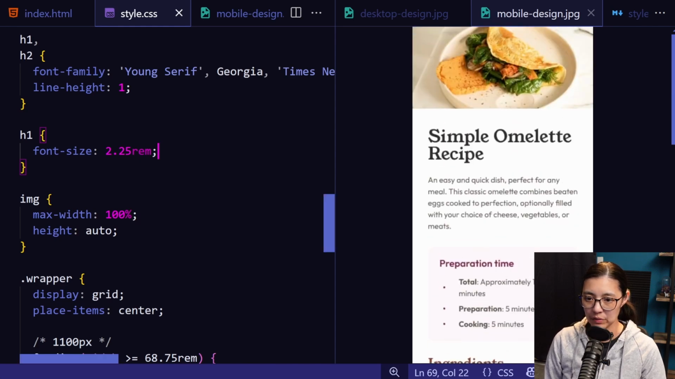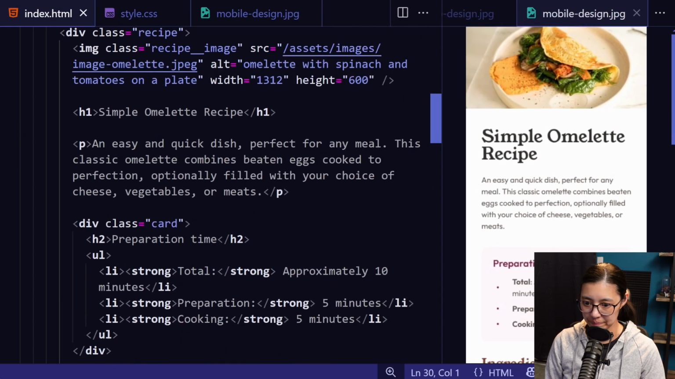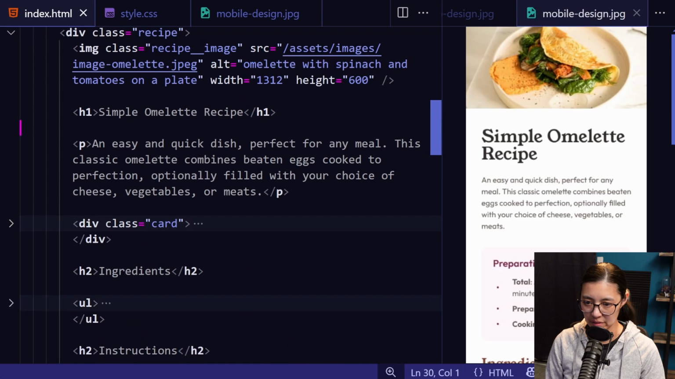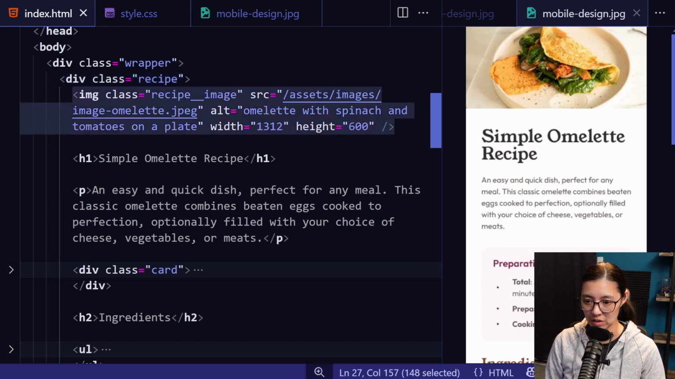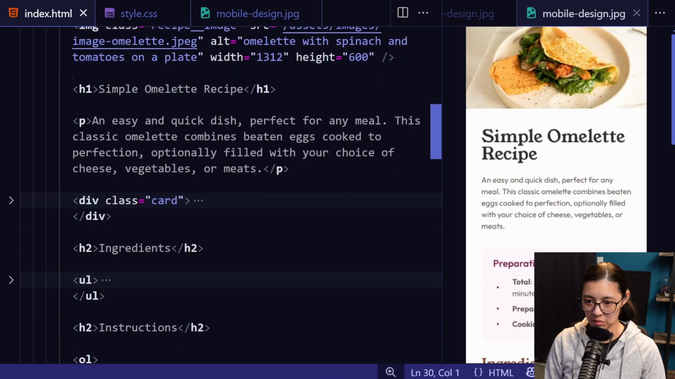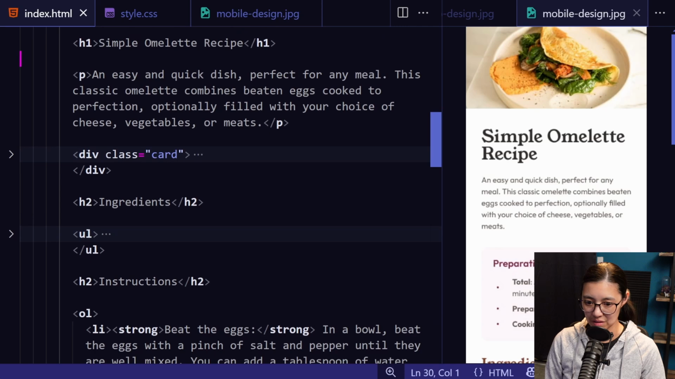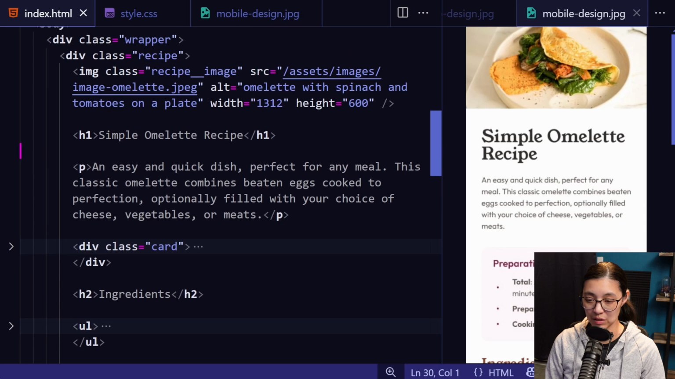So the problem here is that if we look at our index.html file again, we had added the padding on desktop to the recipe div, and we can't do that for mobile because of the image here. However, we want to add the space around all the text elements. So what we're gonna have to do is create another div inside the recipe div and then put all the text elements inside it. And that way we can add all the space all at once just with padding.